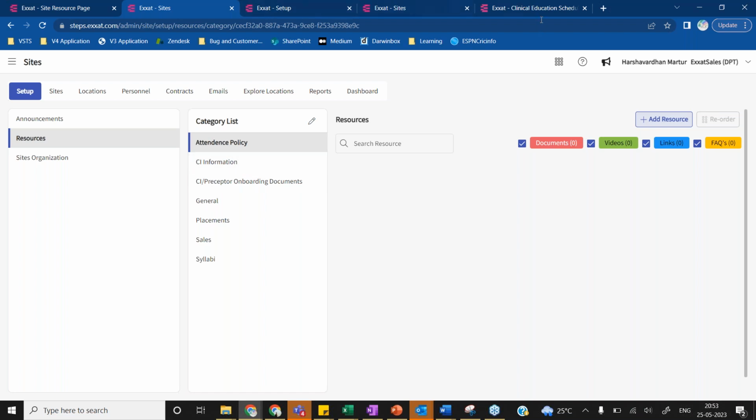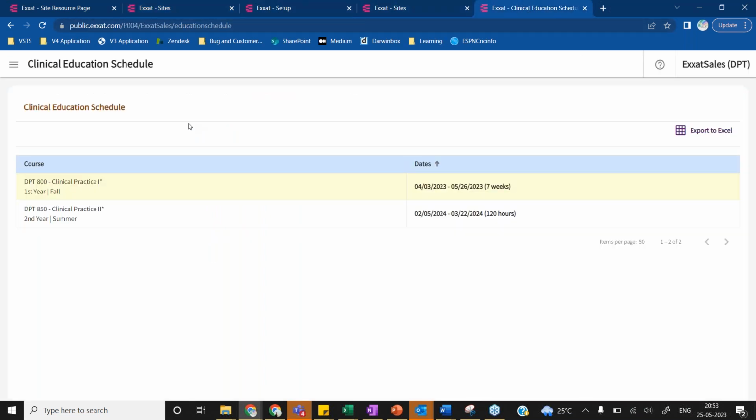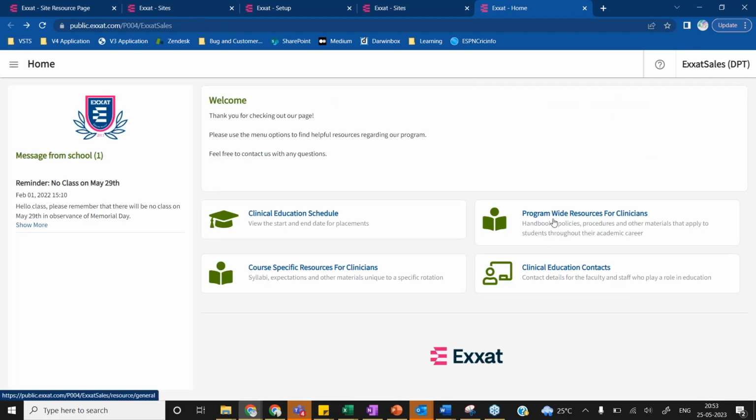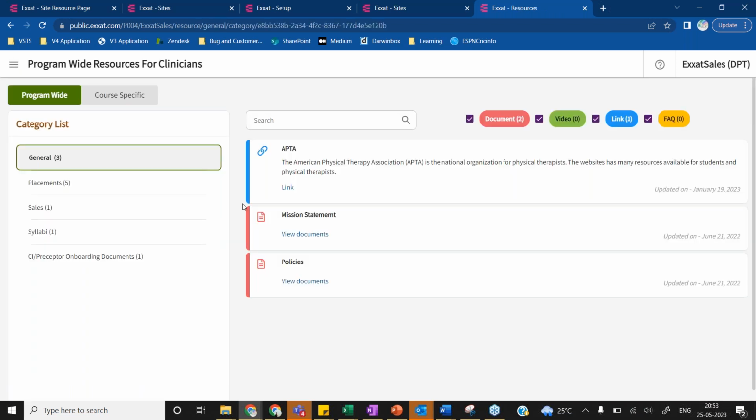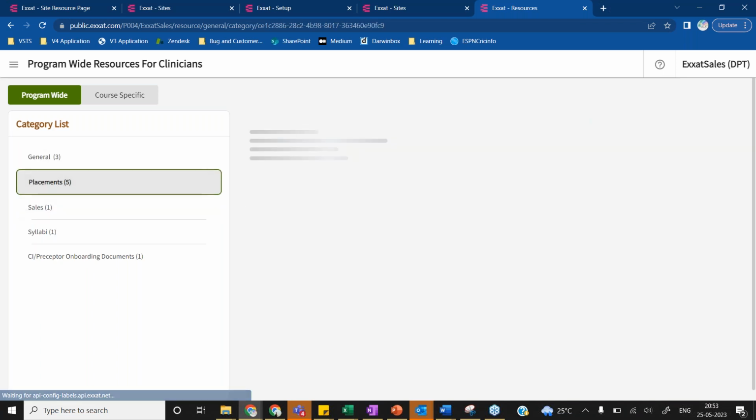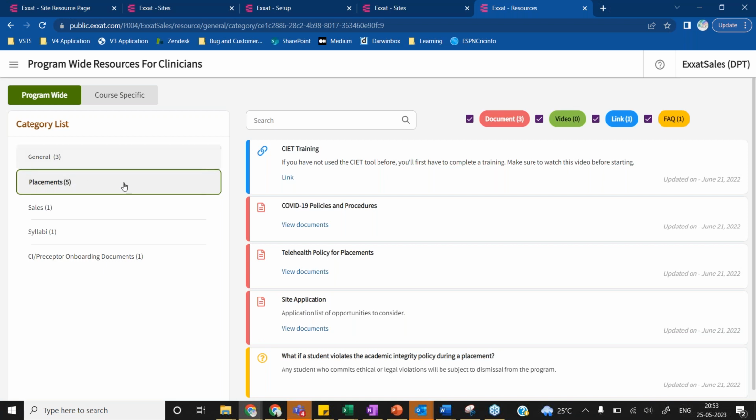So on the site resource page, let me just, yeah. So here, if you go to this section, program-wide resources, you could see that in the general section, there are 3 documents that have been added. And then within the placement section, these are the categories which we have just seen. There are 5 such resources that have been added, right? So whatever you create there, it would be coming in this particular section, and the site personnel can access it. And there are different variants like documents, video, link, or any simple FAQs also if you want to put it, and those can be added here as well.